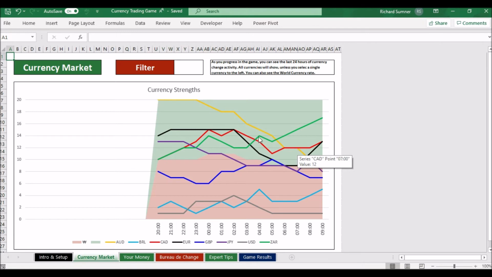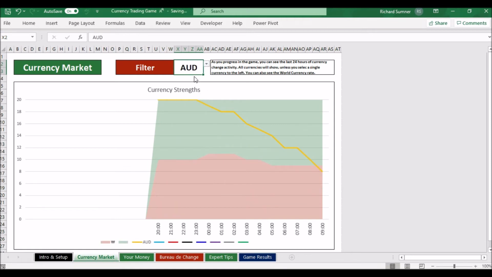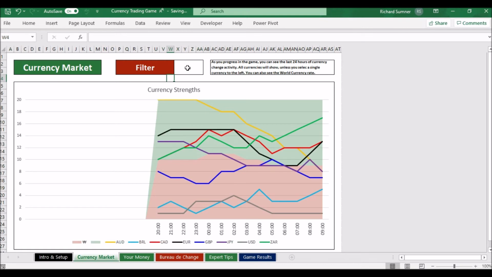So you can see here what's going on with all the currencies, how they're changing. If you want to filter, you can simply select here. If you want to see the Aussie dollar crash, you can come here and see that. If you want to see the South African rand, you can click on that. You can see how it's increasing. If you want to see them all, just clear that, and there you go. And as I said, this will fill up for a 12-hour period, so you can see what's happened in the last 12 hours. So I think that is all of it.